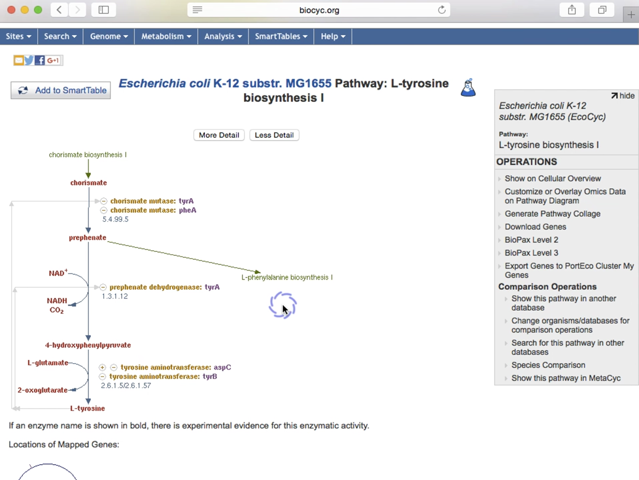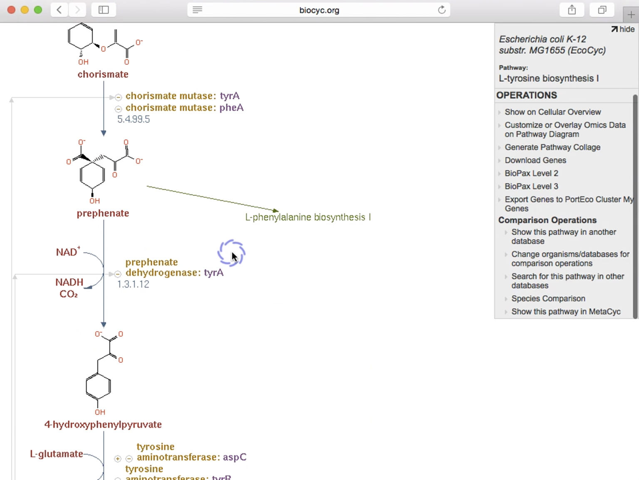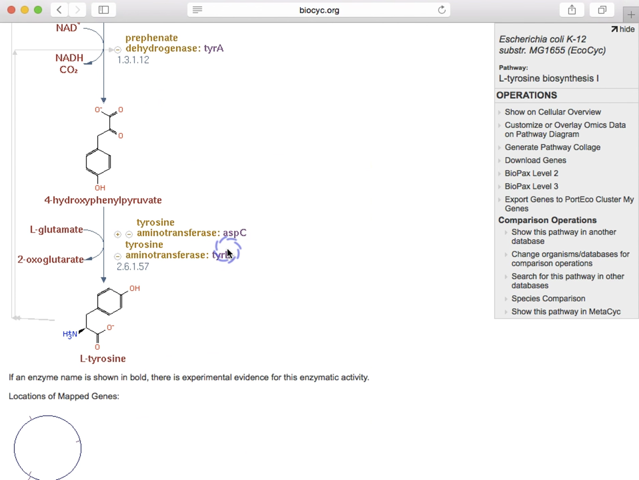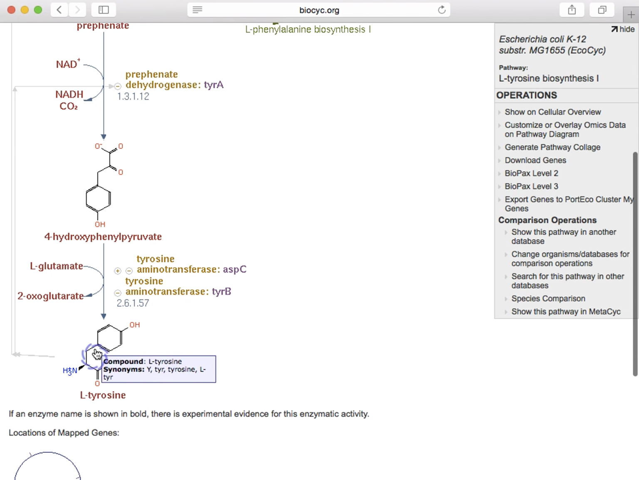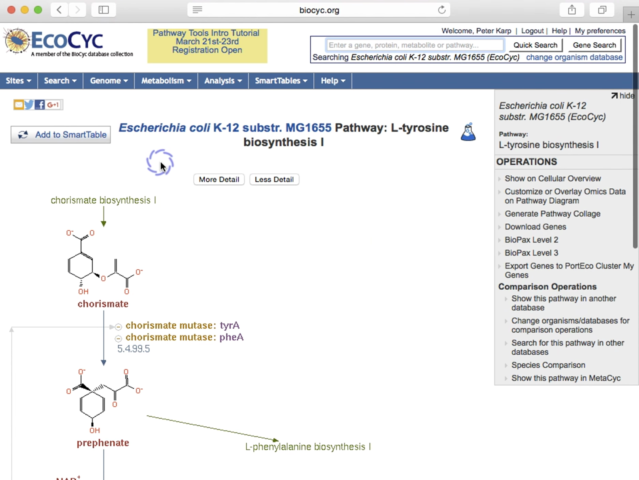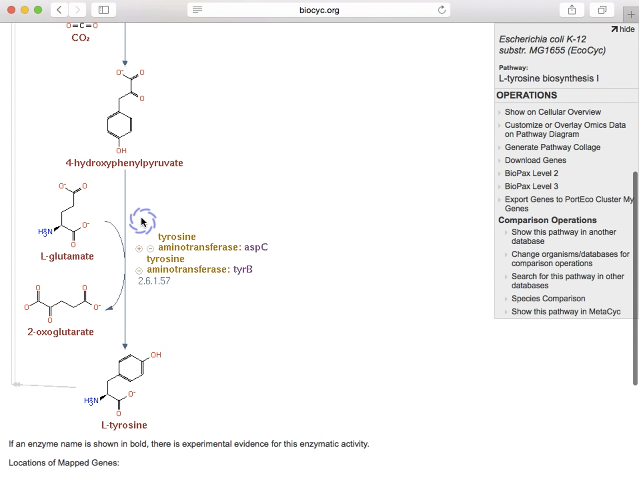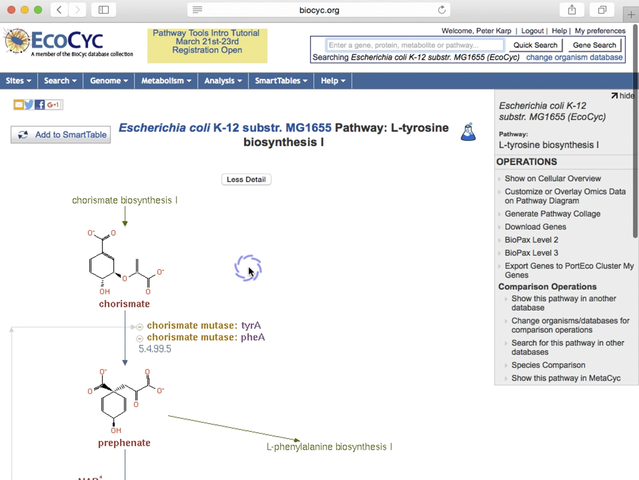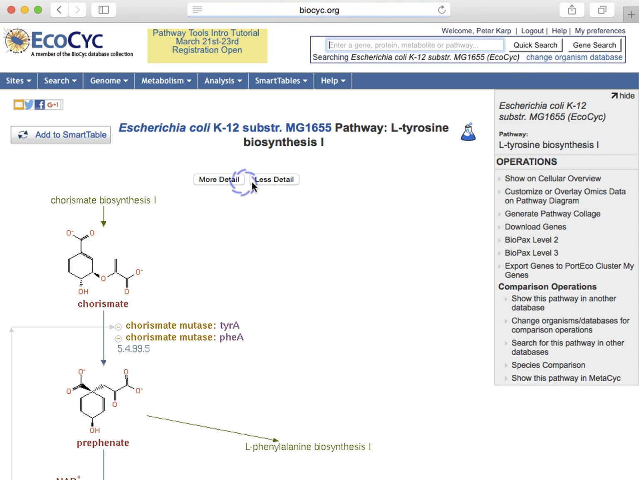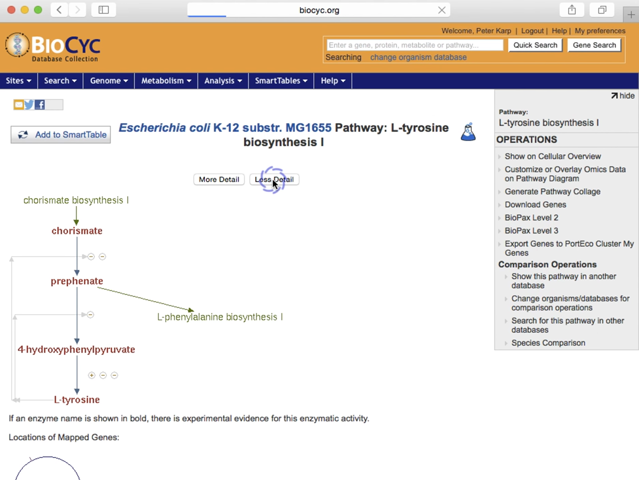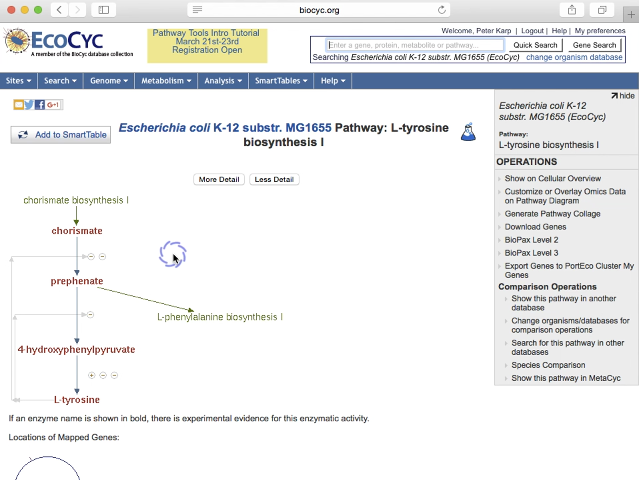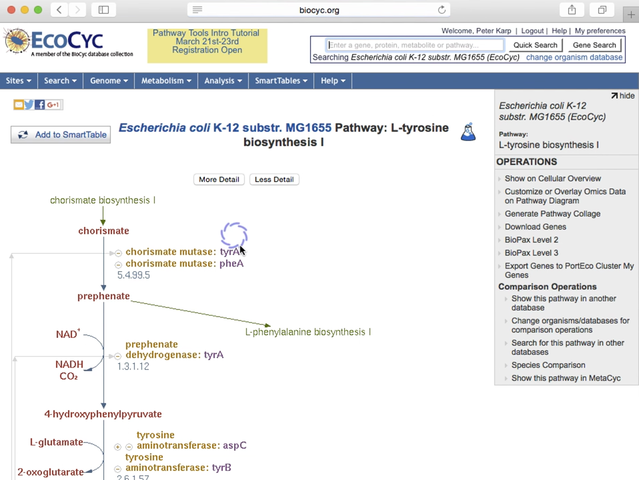We can also produce more and less detailed views of the pathway diagram with these buttons. More detail gives us a more detailed view that includes chemical structures, for example. In this case, we get the chemical structures along the backbone of the pathway, and if we click more detail again, we'll get chemical structures for all of the metabolites in the pathway. Well, except for very large common metabolites like NAD. Now, if we click less detail, we'll get back to where we were, and we can produce a still more collapsed version of the pathway if we want to see that.